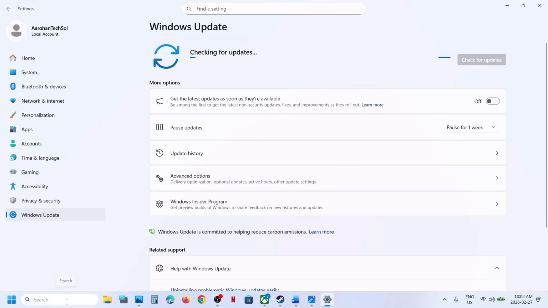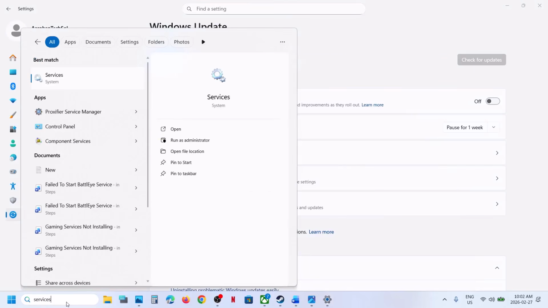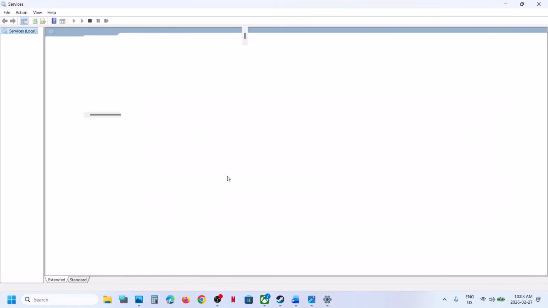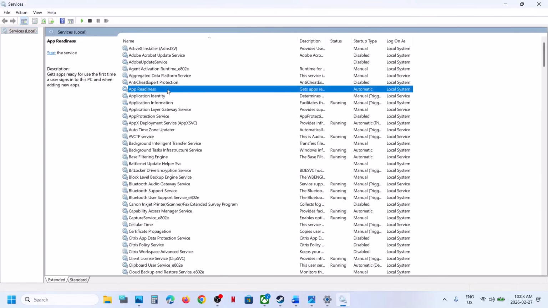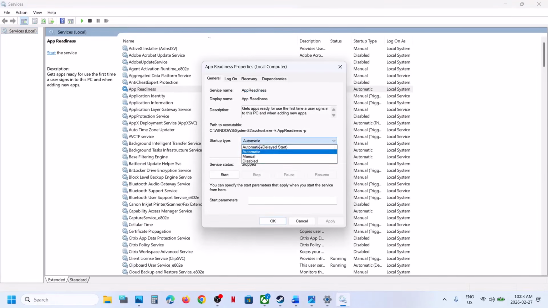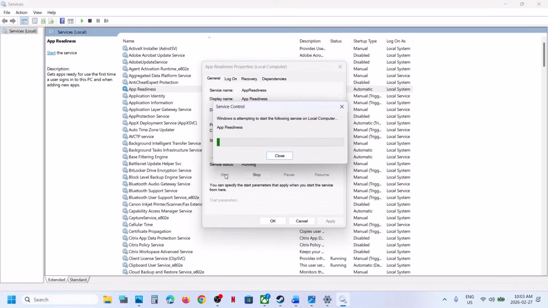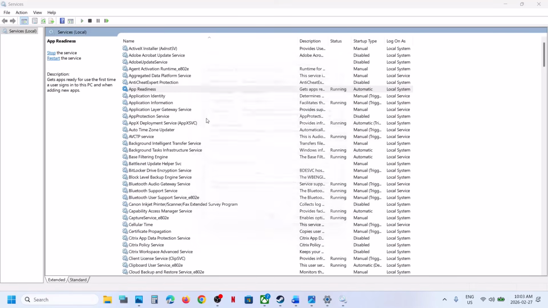Now still not working, then type in services in Windows search box, click on services. Find app readiness, make a double click on app readiness, set this to automatic, click on apply, click on start if highlighted, and then click on OK. Make a right click on app readiness, click on restart.